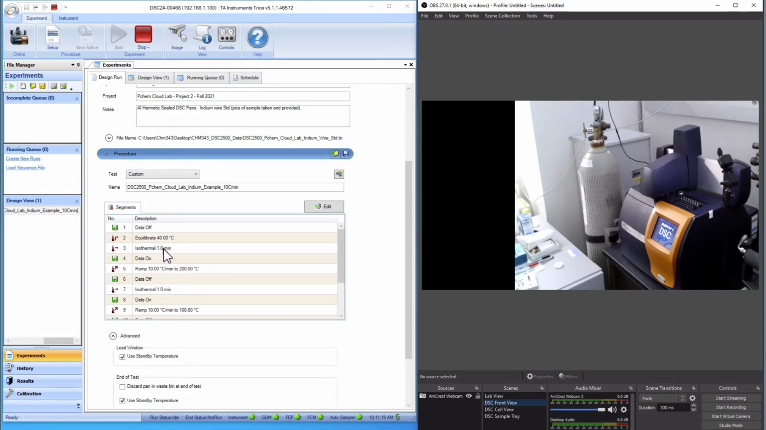So we're going to equilibrate. We're going to hold for a minute just to let it be sure. We're going to turn the data on, and we're going to ramp at 10 degrees per minute from 40 degrees to 200. We're going to turn the data off.